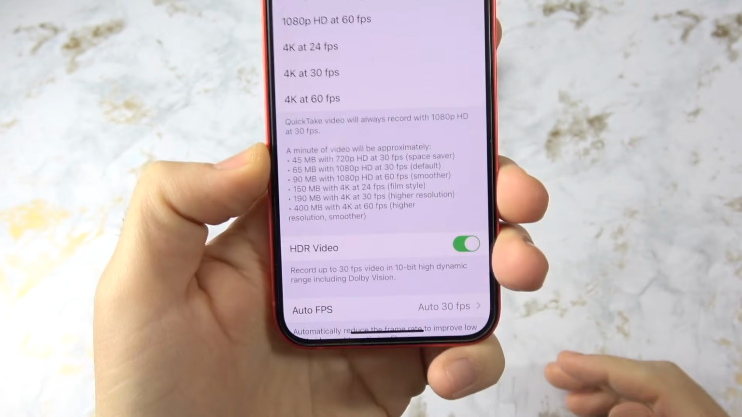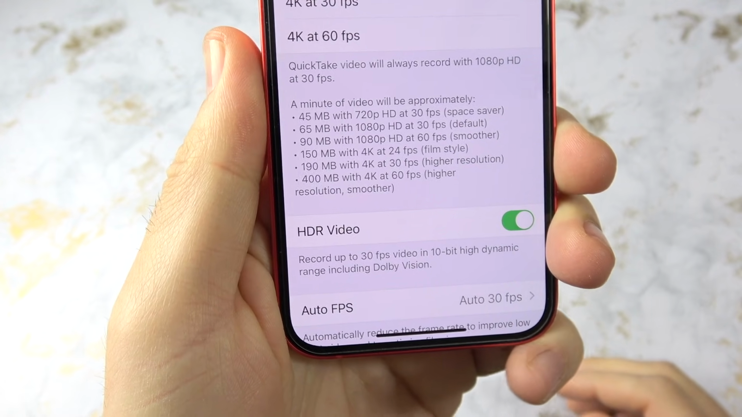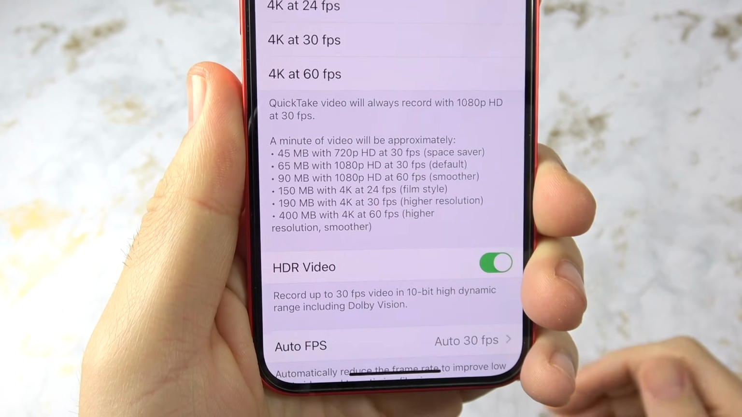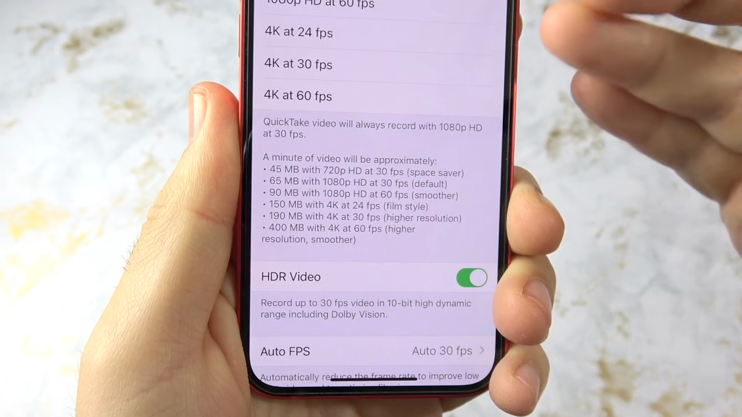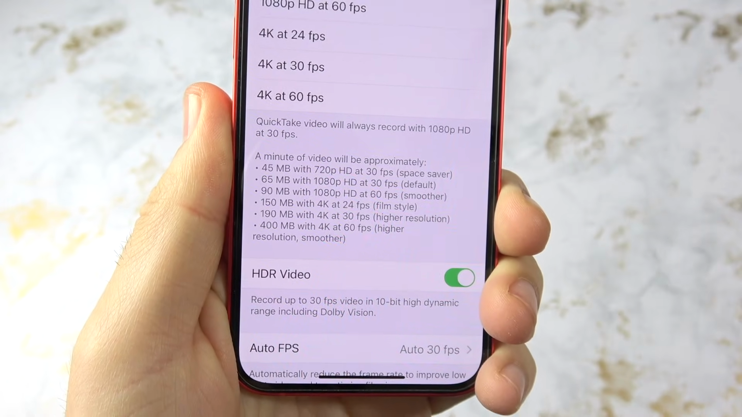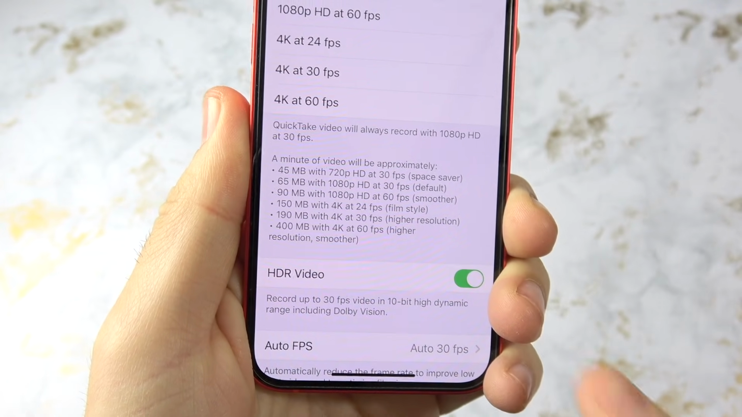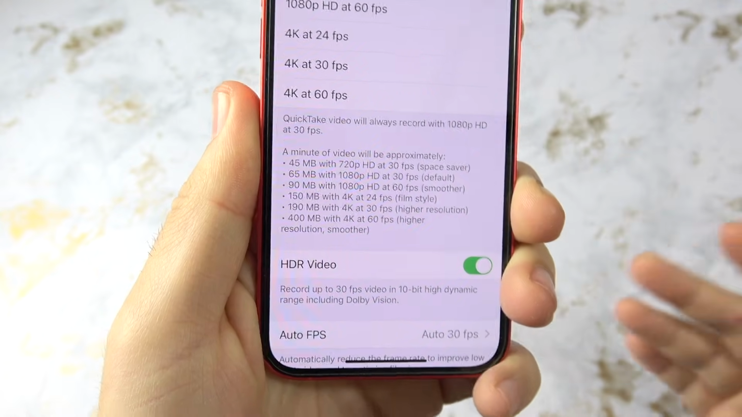But keep in mind, down here, they are letting you know how much size these videos do take. And as you go up, logically, you will go up in the storage size of each video. So every one of these will increase as you go up.